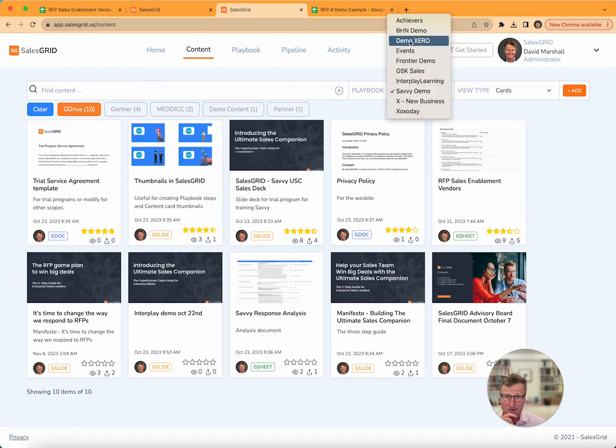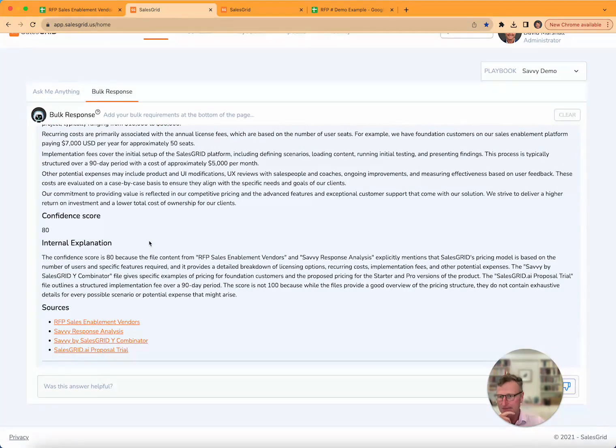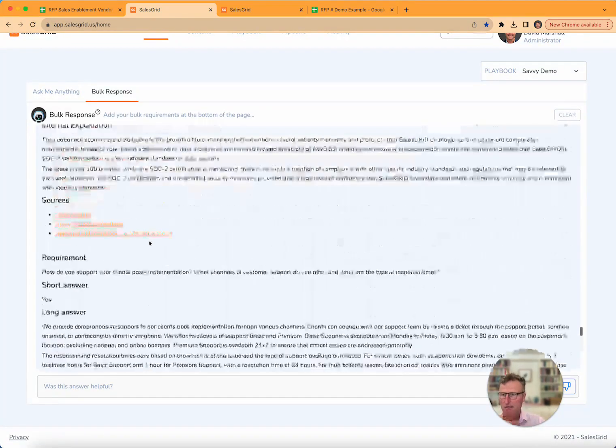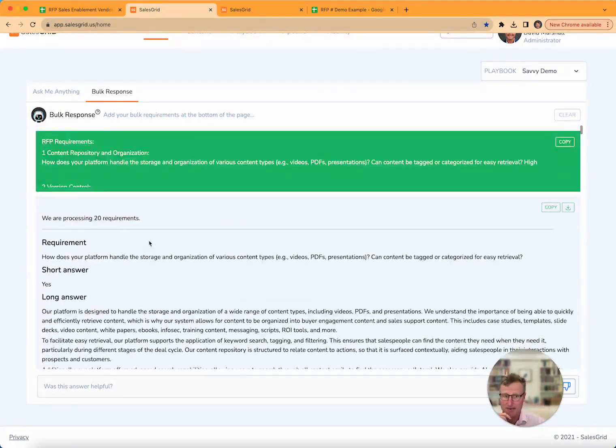You can also have multiple playbooks, by the way. So you can partition out the knowledge if you want to have very separate divisions or separate knowledge bases. And there we go. It is now finished. All those 20 questions have been answered.